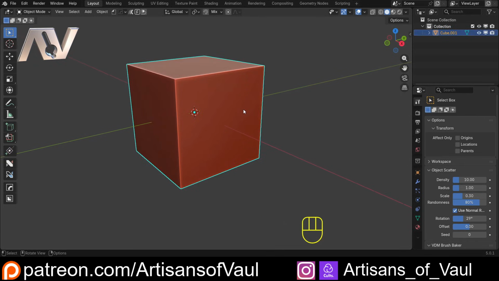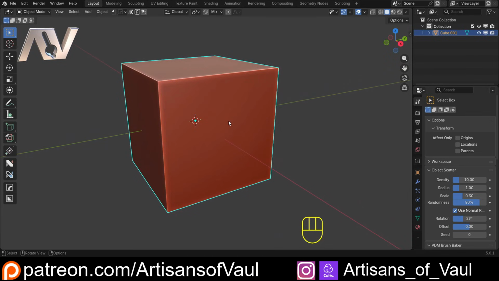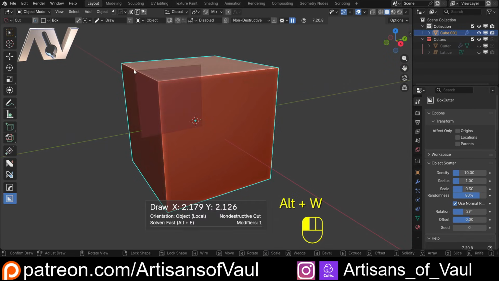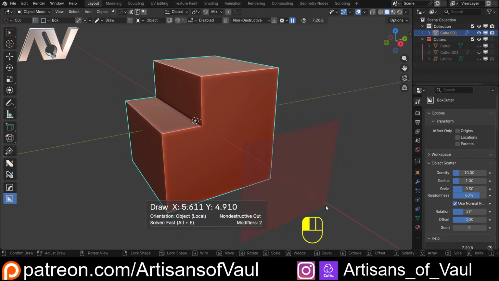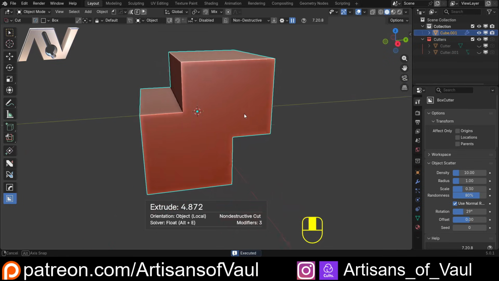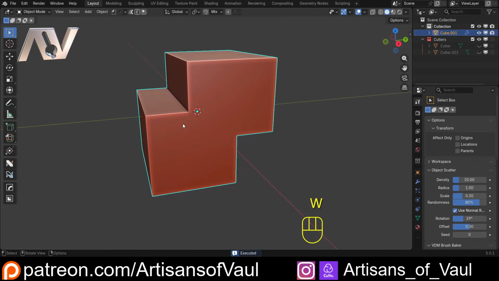So I've shown the first part of this in videos before, but I just thought I'd mention it. What we're just going to do is box cut something out there and something out there. Okay, so that was using Box Cutter. Then I'll just hit W to come out of that.